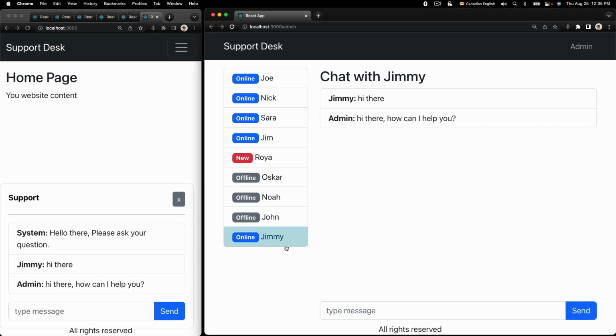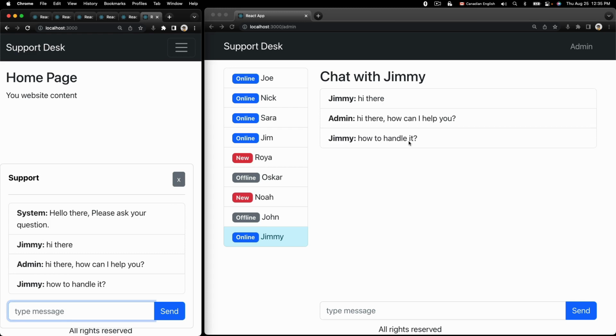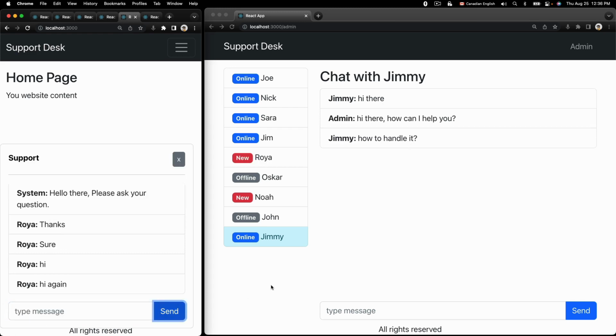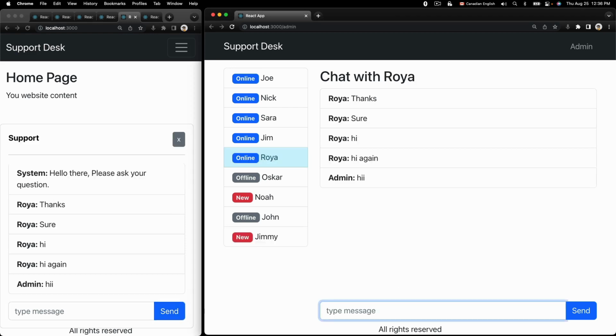When you as admin are in the selected user and the selected user enter a message, you can see the new message here. But if the sender is not the selected user, the status will change to new. So you can find out there is a new message from this user, Roya, and you can handle it like this.